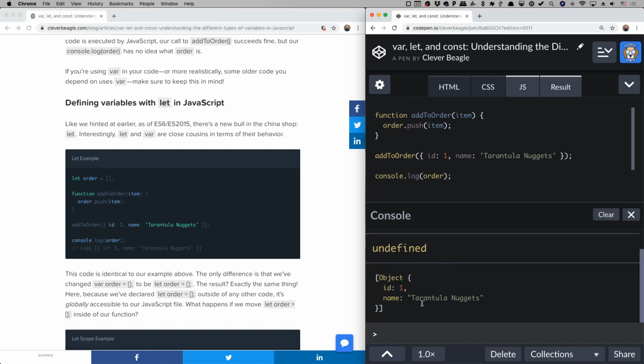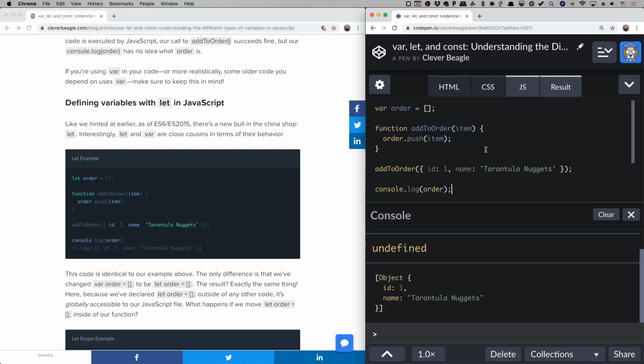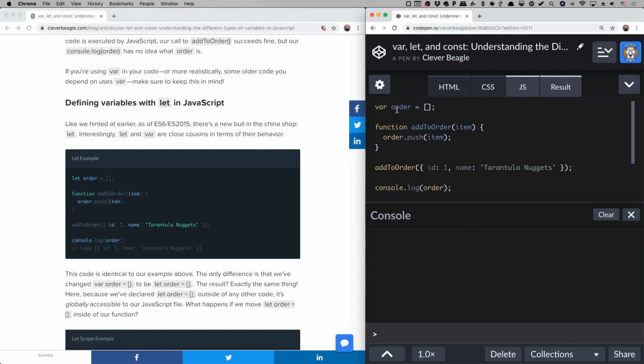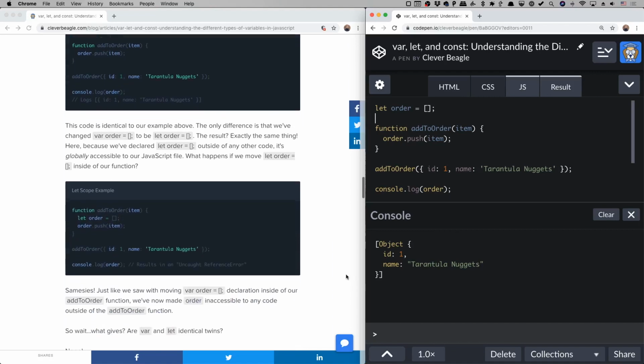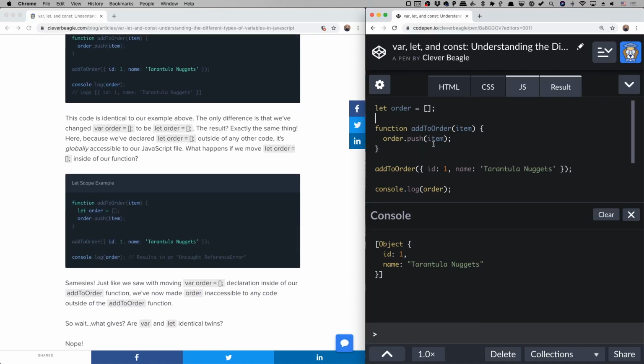So now let's make sure. Okay, so we get our tarantula nuggets. But now I'm going to change this. We're going to use let instead of var. And what we'll notice is that nothing really changes. This is the confusing part, because you may say, well, wait, are these the same thing? Why aren't they changing anything, or what's going on here?